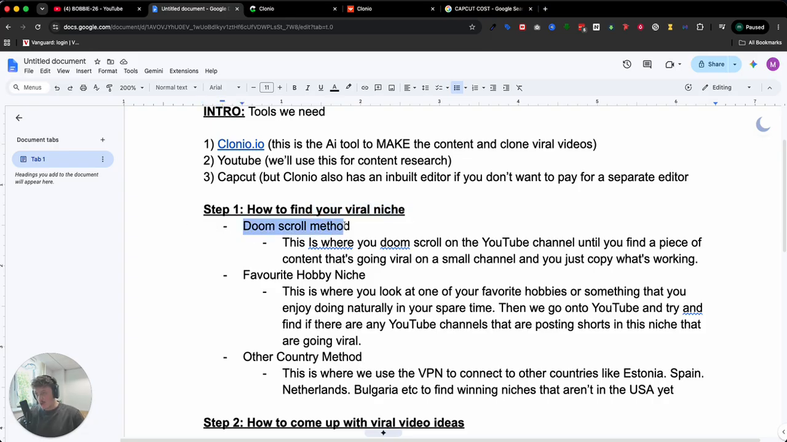But there's a doom scroll method, there's the favorite hobby niche, or there's the other country method. Each of these 3 work. It's really up to your personal preference. The doom scroll method is perhaps the easiest, the lowest barrier to entry, but it can yield some pretty good results. It just takes a little bit of time.